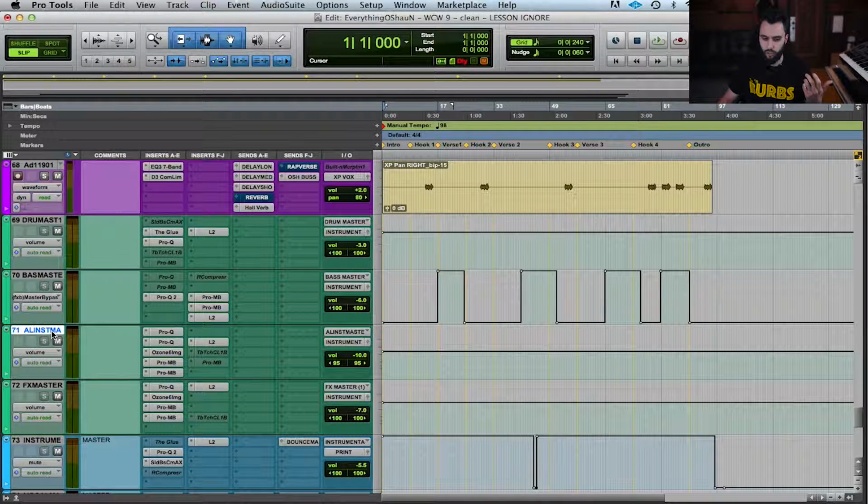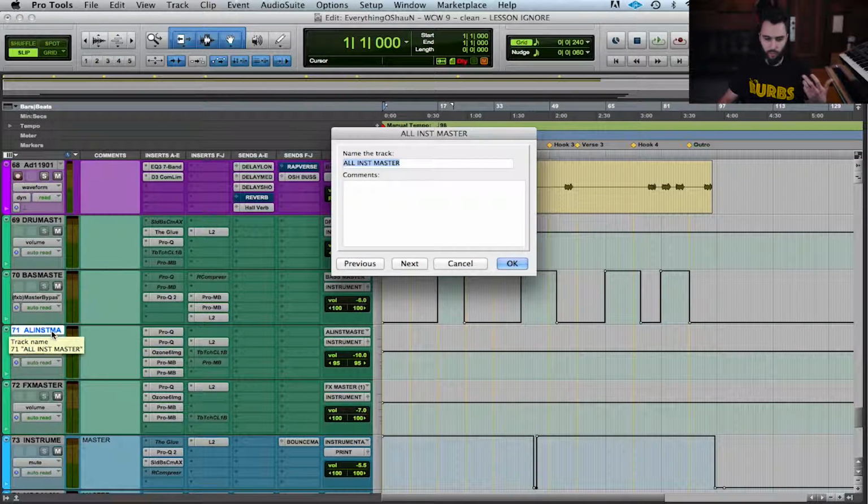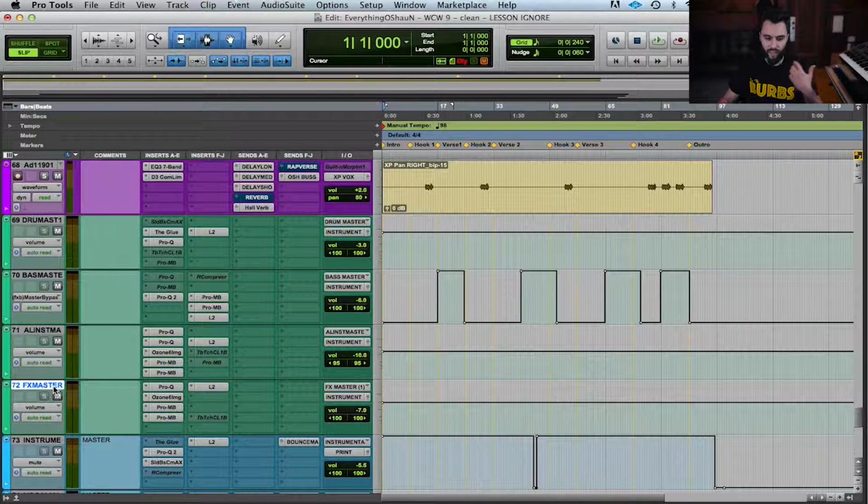I have my all instrument master. All instrument master is basically every sound that isn't the drums, I should say, and isn't the bass. So, pads, pianos, guitars, synths, anything else that's really musical or melodic in any capacity. And then I have my effects master. Effects master is really where my reverbs, my delays, and all that kind of stuff goes. So we have these 4 groups, and these are where all the instrumental stems will ultimately go.